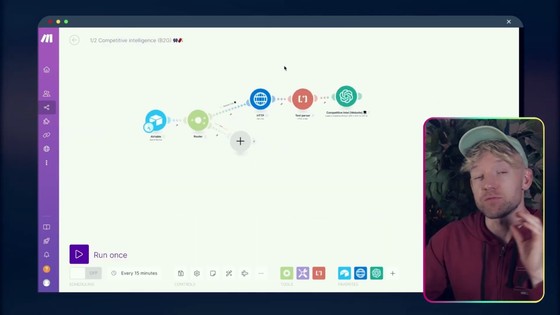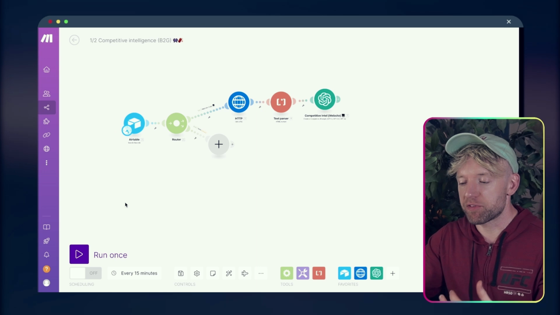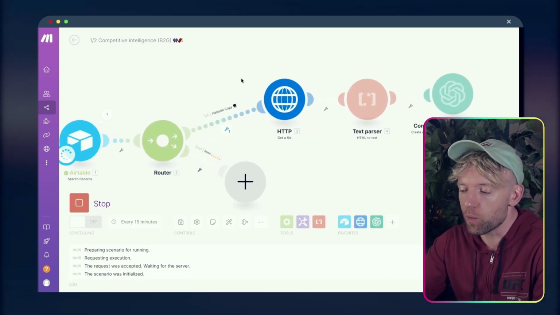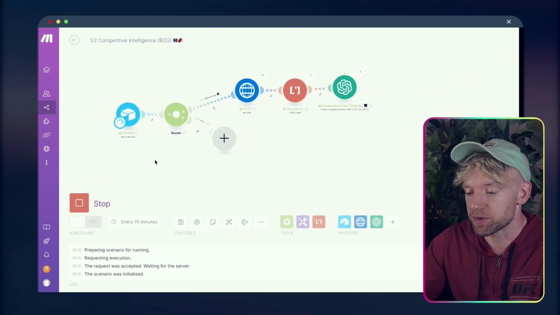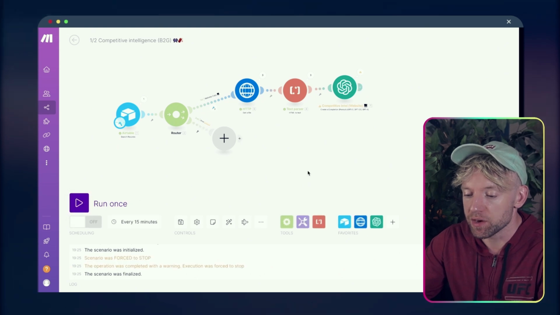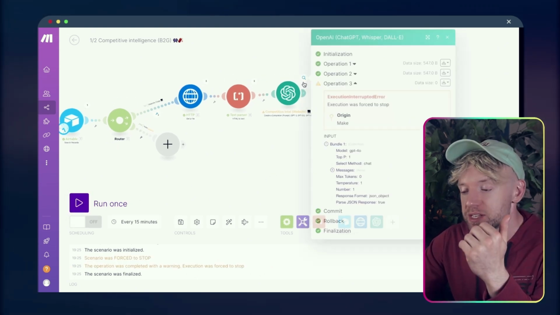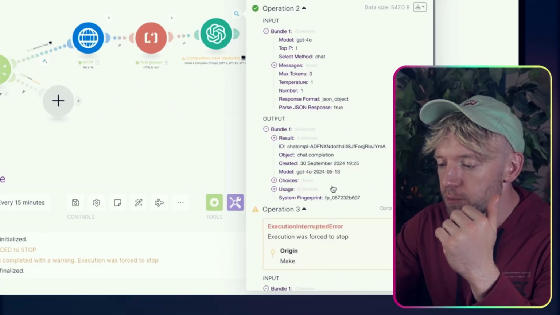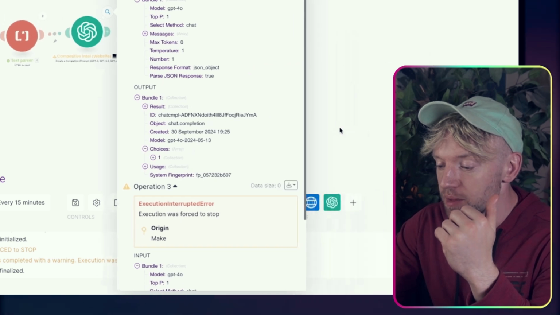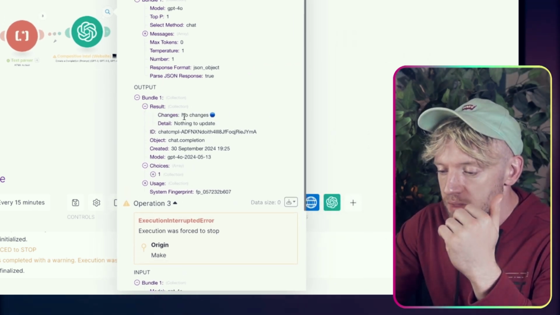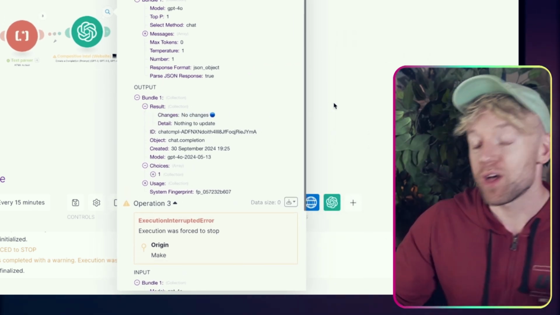Now we've done this, and guys, I've just deleted the Airtable module, saved it and refreshed it. Now check this out, if I run this once, I want to show you the output that we get from ChatGPT. So check this out, that's completed. Now look, because we asked it to specify in JSON, check out what we get. I come down to operation 2, I get two things. I come down to choices, result, changes: no changes, detail: nothing to update.